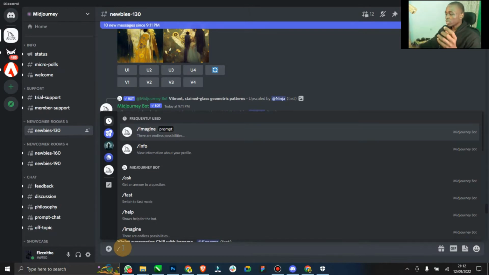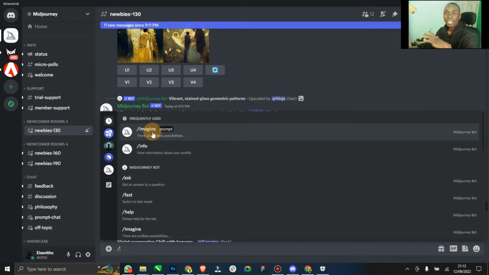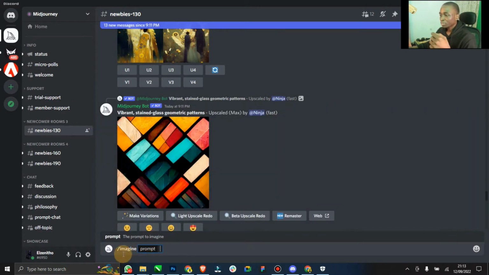So when you click on that slash, other frequently used instructions come out, but what you are interested in is imagine, and that is where you type in your words and the AI generates the artwork. So when you click on slash, this comes out, and then you click on imagine prompt. Your chat box changes from the usual slash to slash imagine prompt. Then you see this text box blinking, that is, it wants you to type in something.